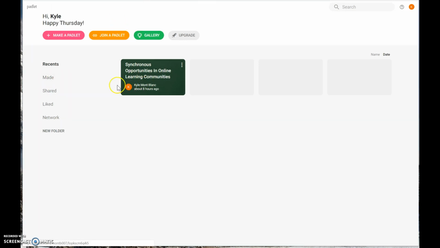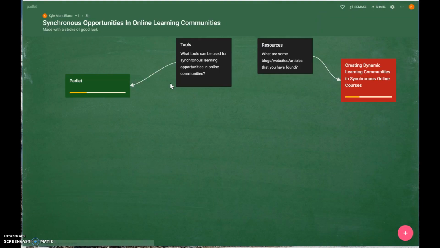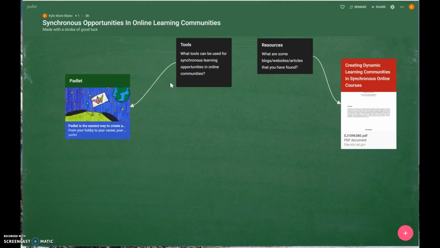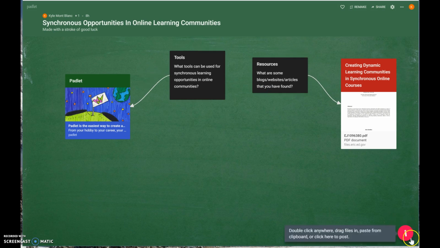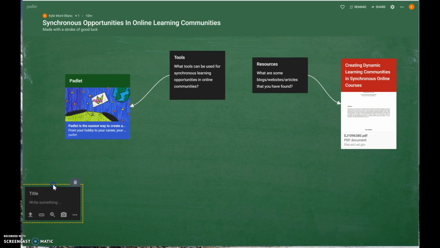I'm going to share with you the link to the Padlet I want you to be using. It's going to be called Synchronous Opportunities in Online Learning Communities. When you open up the Padlet, it's going to look like this. Padlet gives you some different options for styles, but I wanted to use the brainstorming web for this one. So essentially, Padlet works like this. You add a post by clicking the plus button.